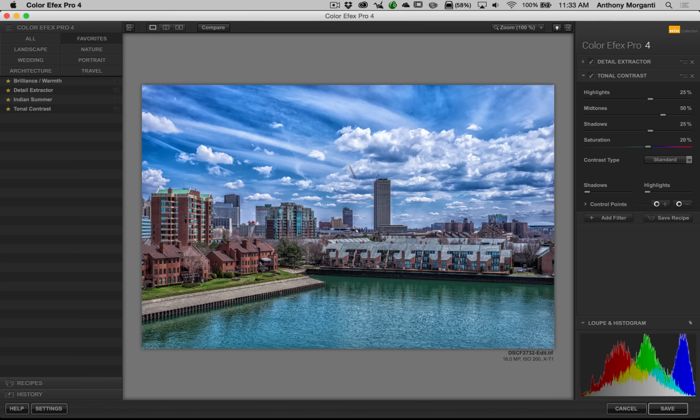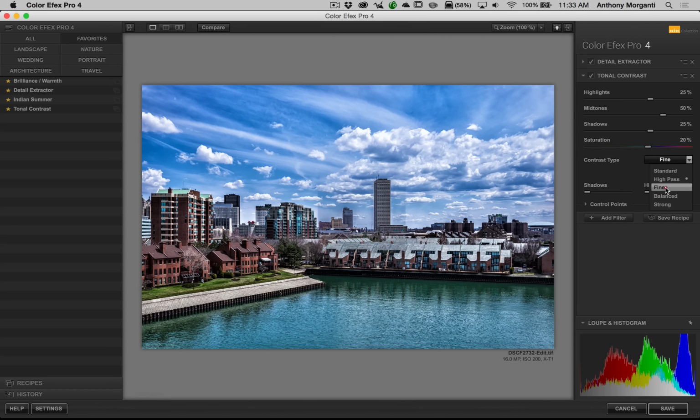Now, this is way too strong. You could go through, I don't know, try different options, there's drop downs here, contrast type standard, there's a high pass, there's a fine.